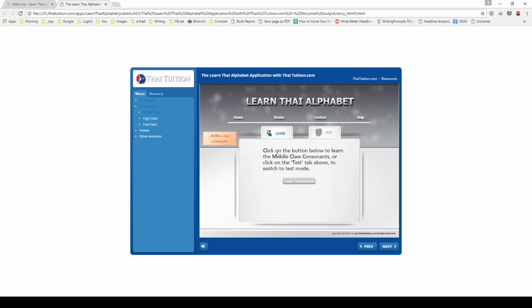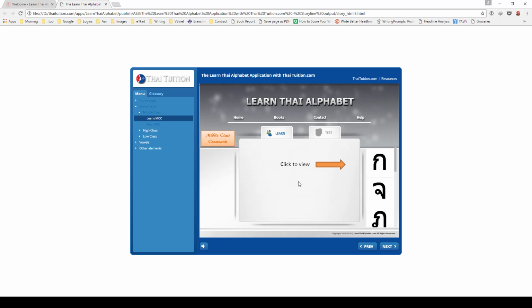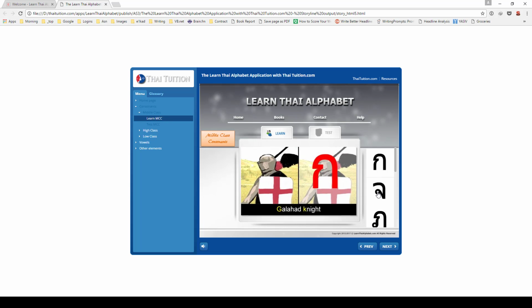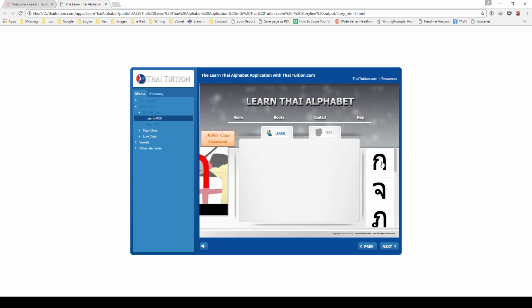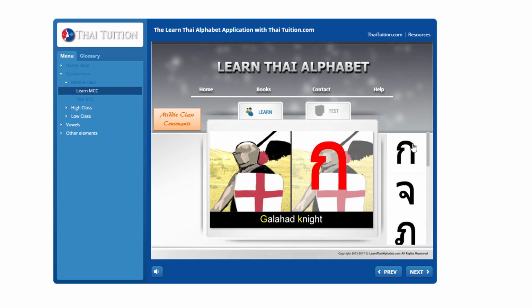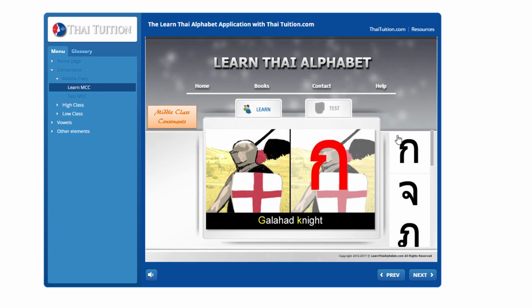And then as the instructions say, click on the button below to start learning. And as soon as I do that, what happens is we see this slider on the right hand side containing the 9 consonants. And then by clicking on these images, on the right hand side, we're then seeing the picture for this image. Now in the picture itself, this picture contains everything that we need to learn the Thai consonants.